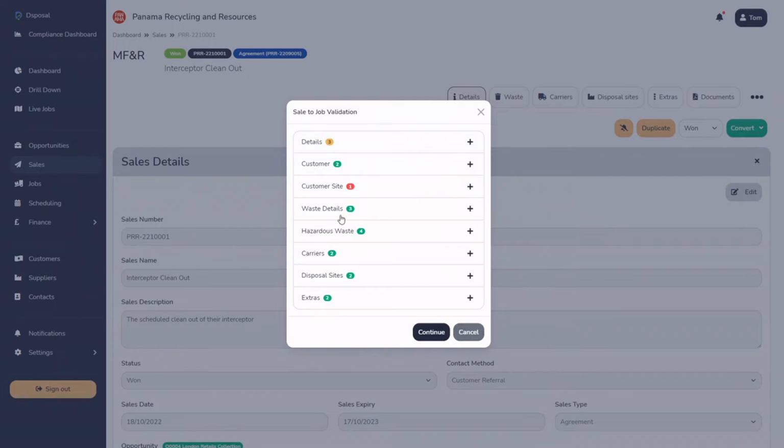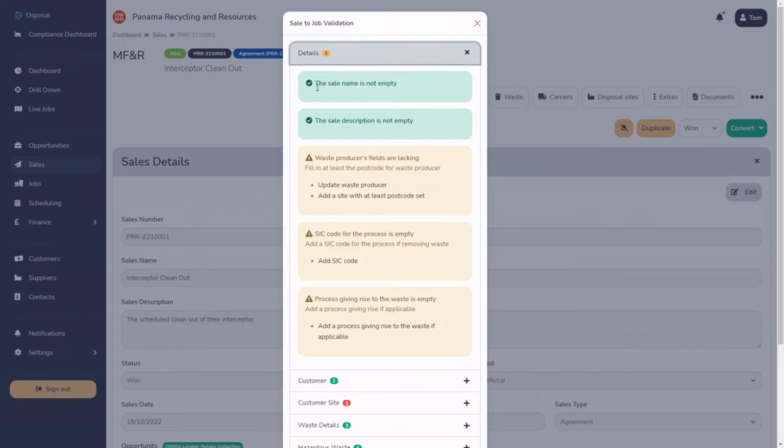What we can do is jump into each one of these sections and go through what the information is requesting, starting from the top and working our way down. In this detail section, all it's doing is checking to see if the sale name is there. Because we're in the detail section, in the background here we can see that the sales name is Interceptor cleanout. It's just a short description. Then we've got the sale description is not empty, and we can see that the information is there. So that has been validated and that's fine.